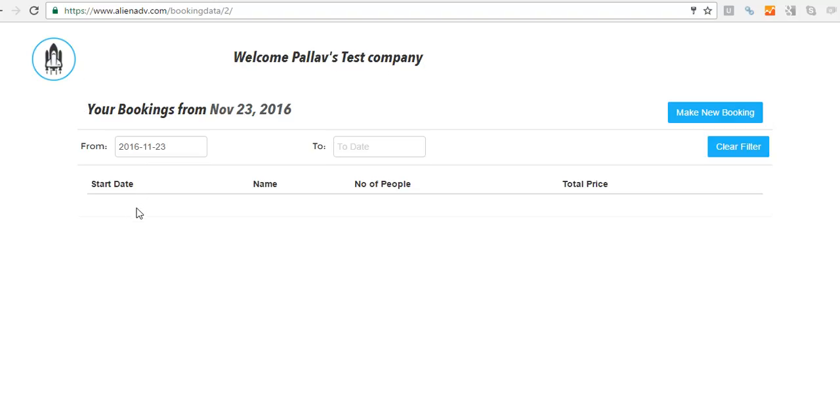At the moment, this table is blank. Why? Because I have not entered any data regarding bookings for my company, right? Now, suppose a new user comes to you. You would like to make a new booking, right? And the assumption is that the user has booked a trip with you, right? I'm going to create a new booking here.